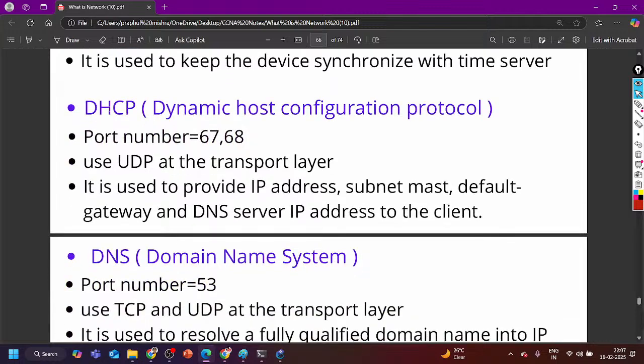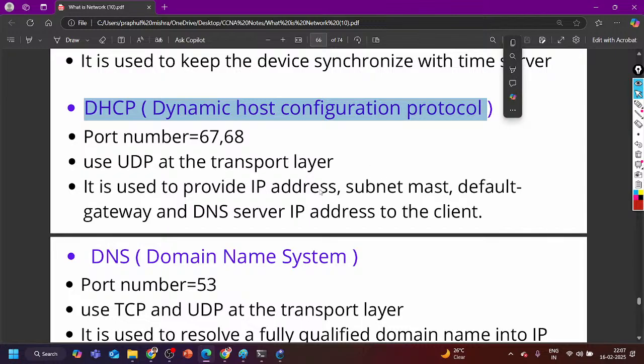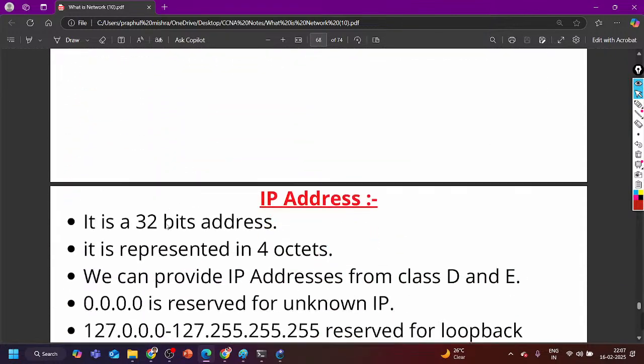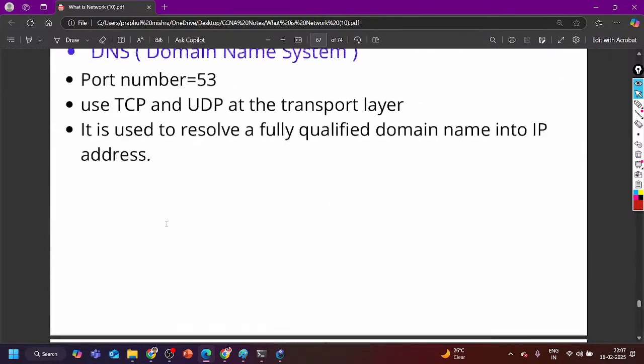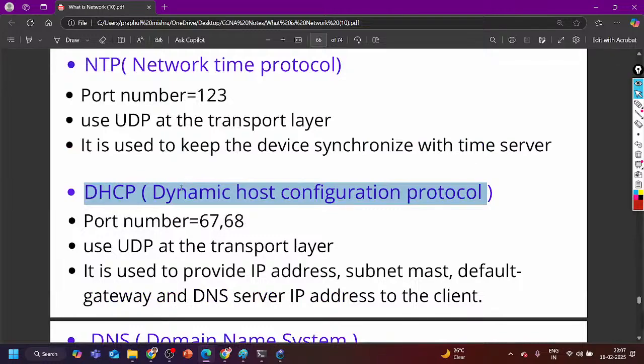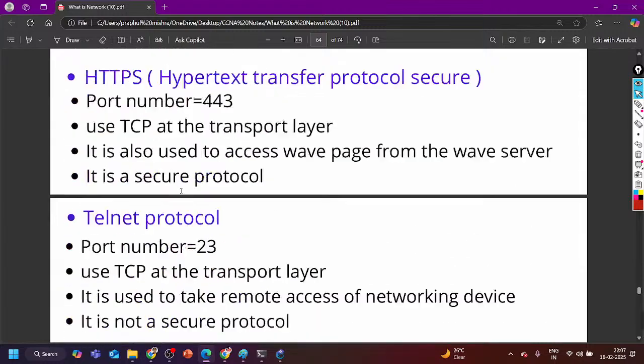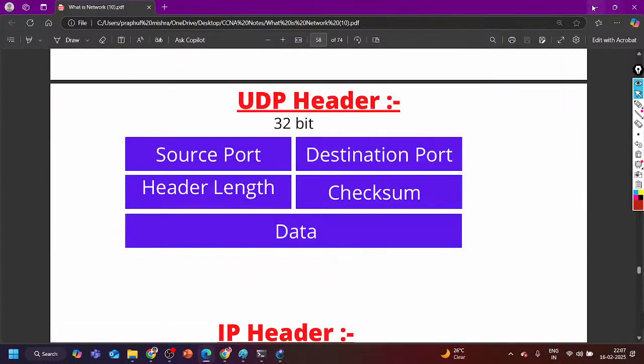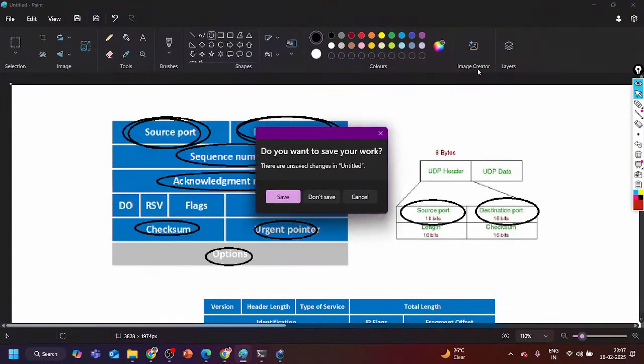Then DSCP, by the way, DSCP is so important for you. You have to learn it in detail, like DNS and DSCP. These are the important protocols only. Any question, guys, still here? Now you can understand the packet flow.